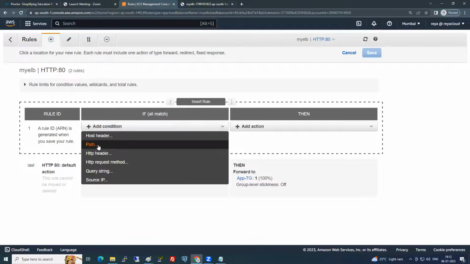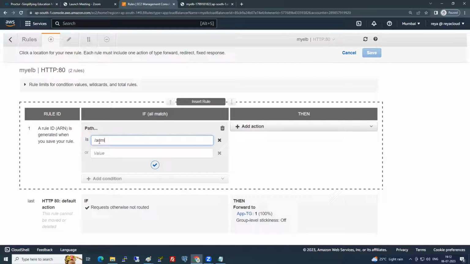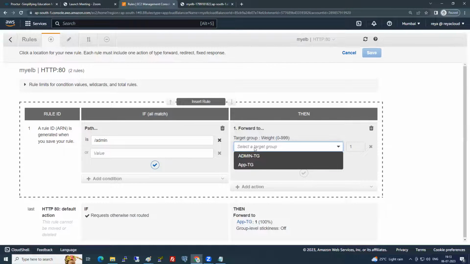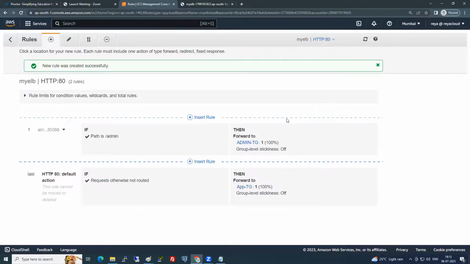Now, what is your condition? Do you have path-based routing? Did we learn about query string, host methods, host-based routing? So now we should use what? Path. What is that path? If someone is hitting /admin, then which target group should it forward to? Target group AdminTG. Plus, click on save. That's it. Can you create the rules like this? Okay? See, if it is coming with load balancer /admin, it will go to AdminTG. If it is just coming with the load balancer, it will go to AppTG.